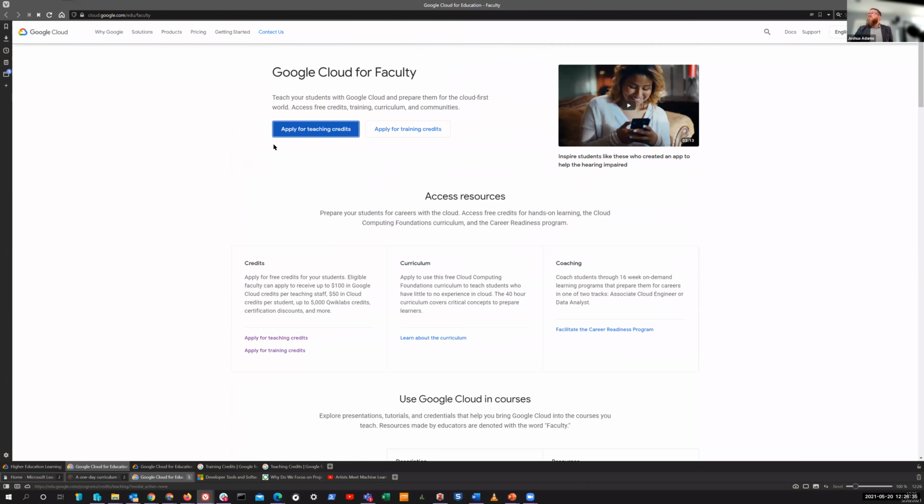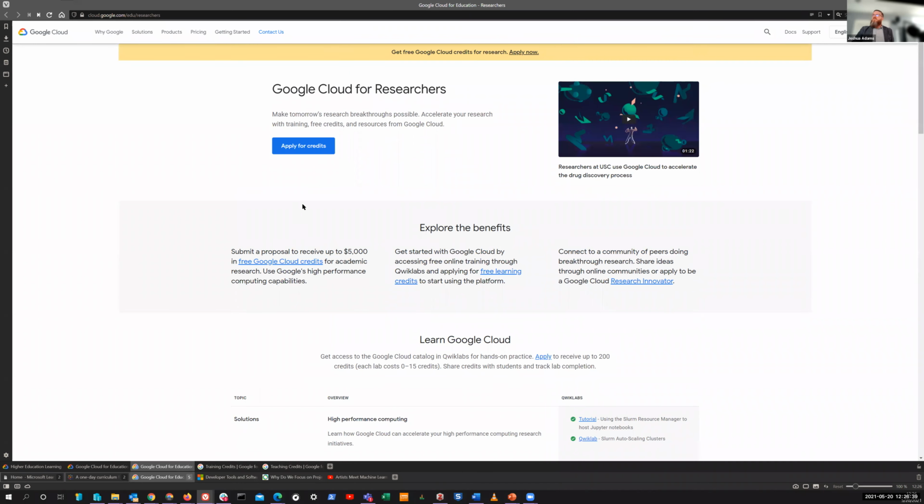Let's see, from the researcher perspective, right? And that's in there. And you see here, you submit a proposal. They can approve it if they see it as a worthy cause, and they'll give you up to $5,000 and access to the resources, which actually can get quite expensive depending on what you do and utilize.